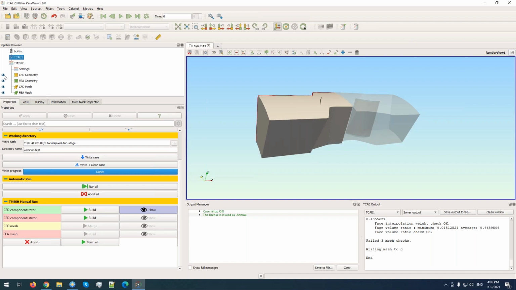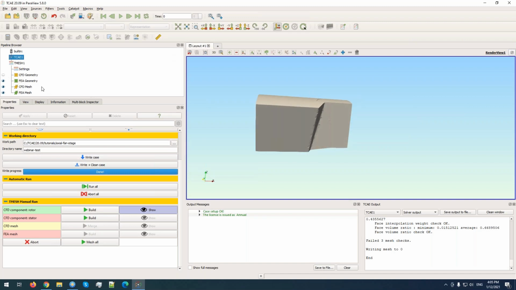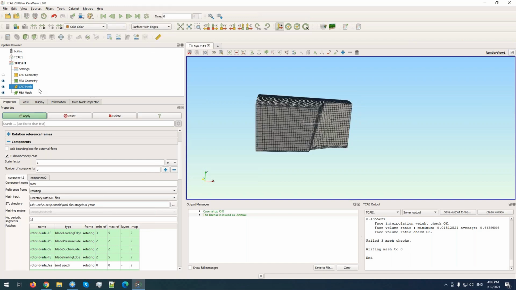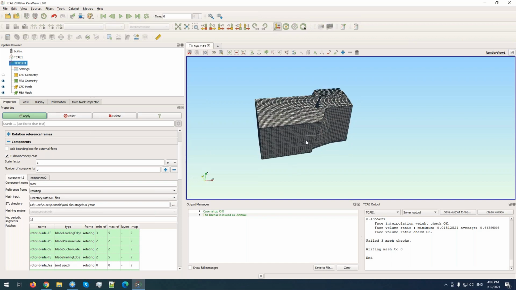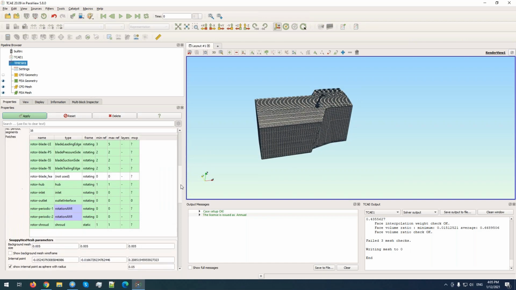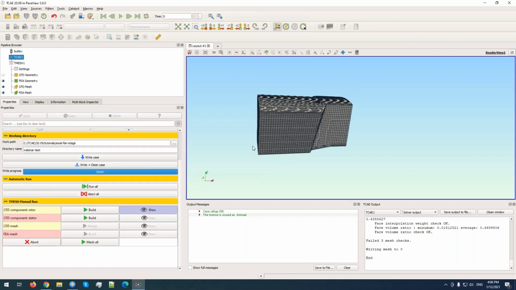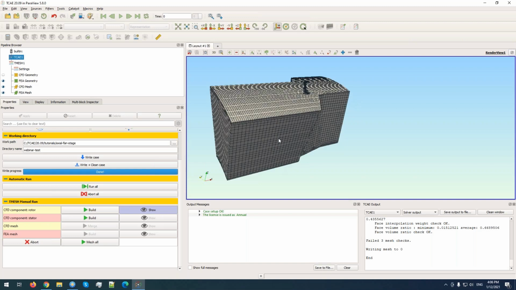So I can hide the input data. This is the CFD geometry. Where is it? CFD mesh here. If you click it, you can, for example, visualize the surface with edges to see the topology. Okay, now there is still the internal point visualization, so I will get rid of it, and can go back here. Yeah, so this is our meshing.